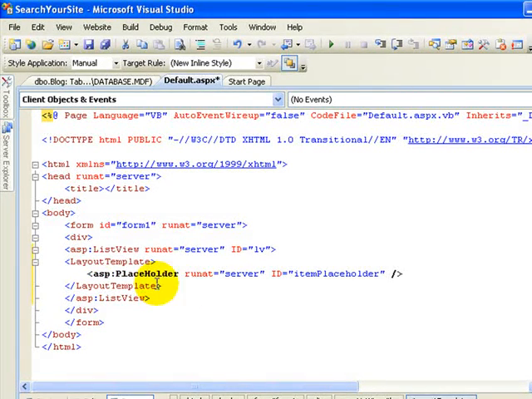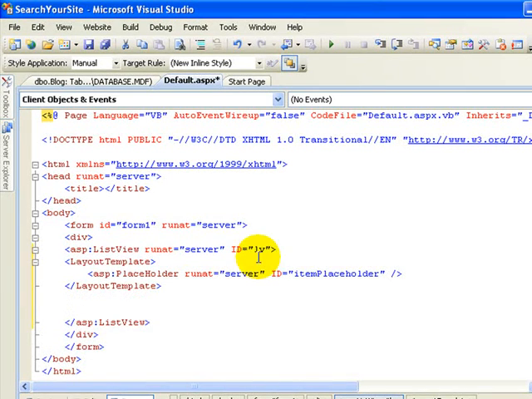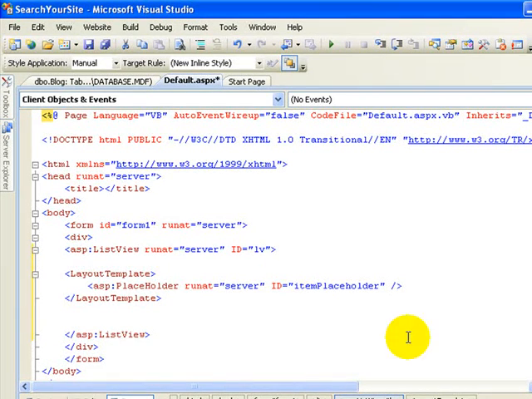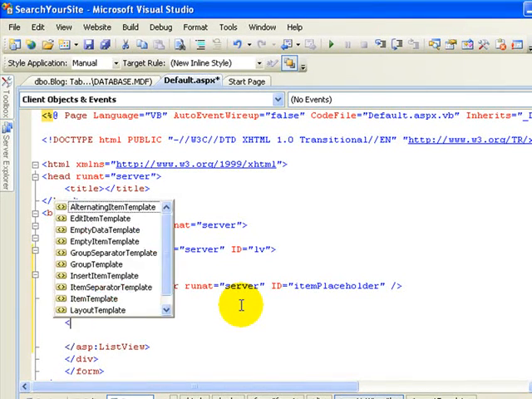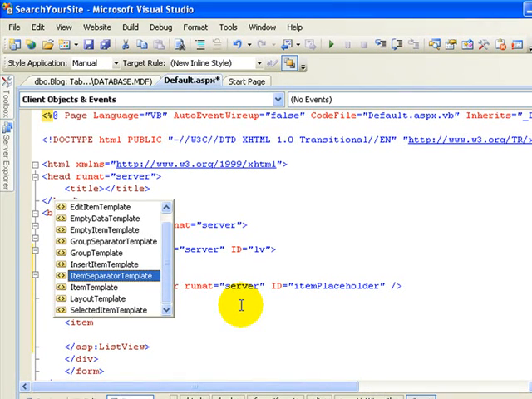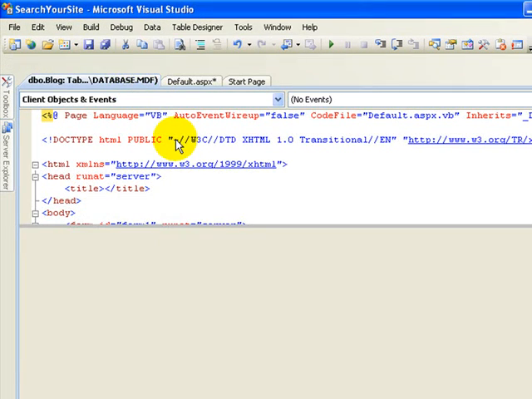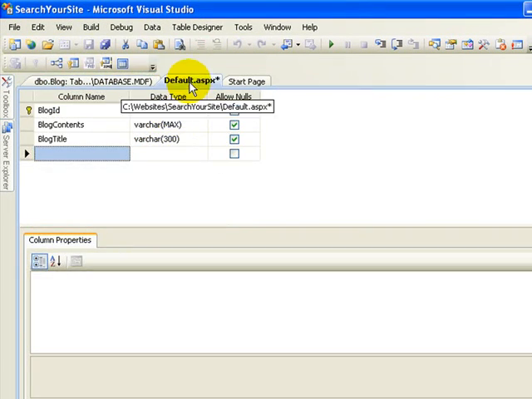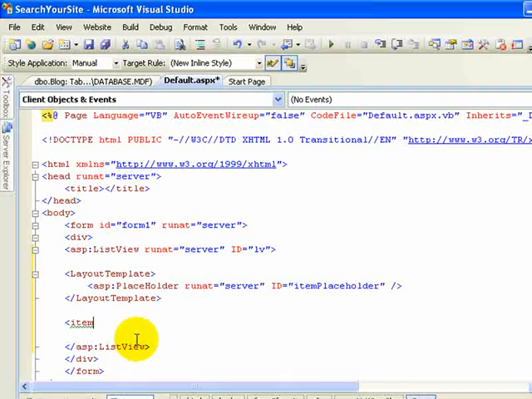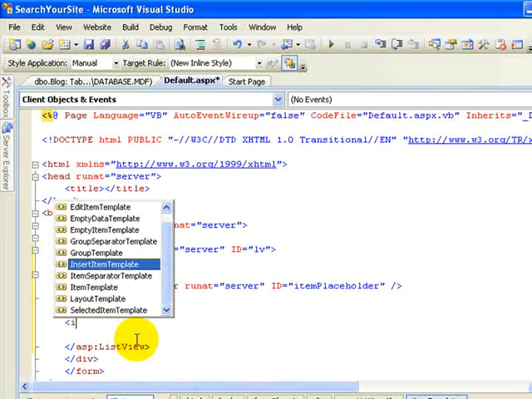Okay, that looks good. Next, we need to assign an item template. Now, the item template is going to be the layout for each record that is pulled from that database. So for instance, in my database, I have 4 records, so there will be 4 items pulled back, okay? And this will be the formatting for each individual item. Okay, item template.